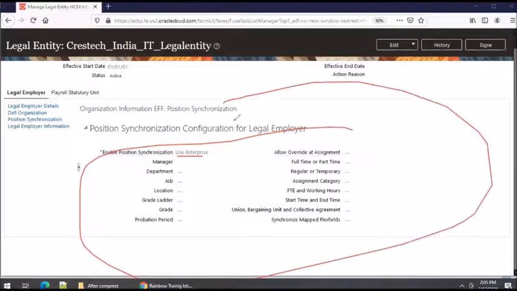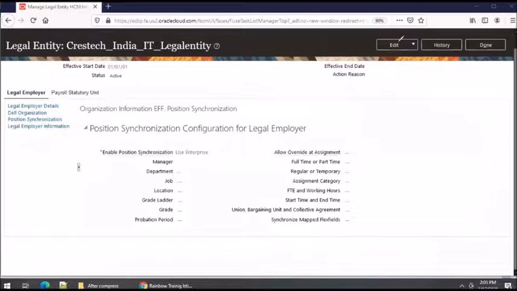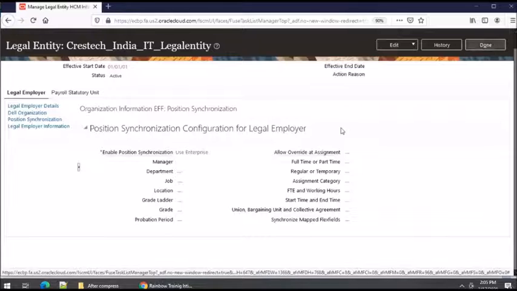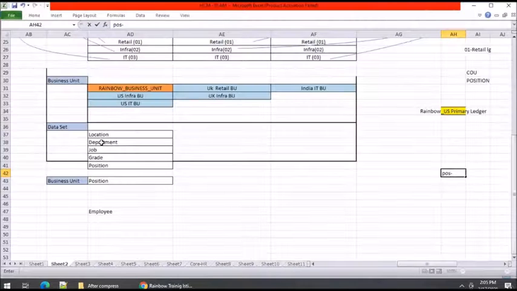And it is the same thing with Allow override assignment. If you enable it, the recruiter will be able to change it. So you can control it at the enterprise level, and you can control it at your particular legal entity level. Also, you can control your positions. So that is the position information we discussed yesterday: location, department, job, and position.